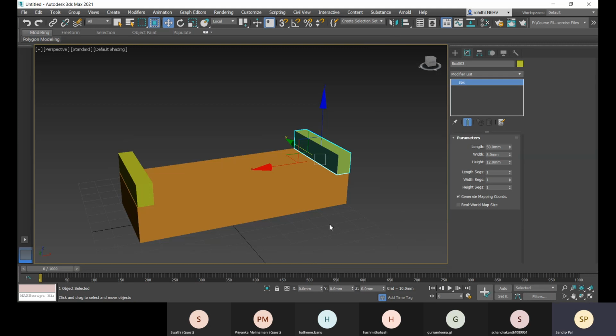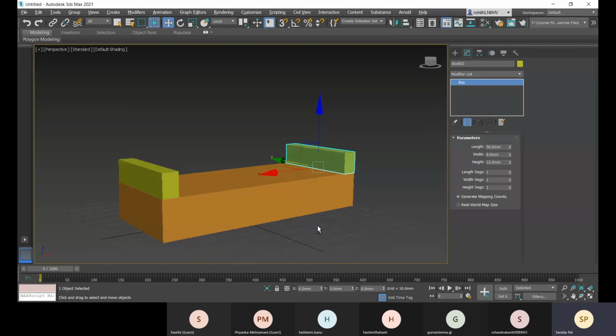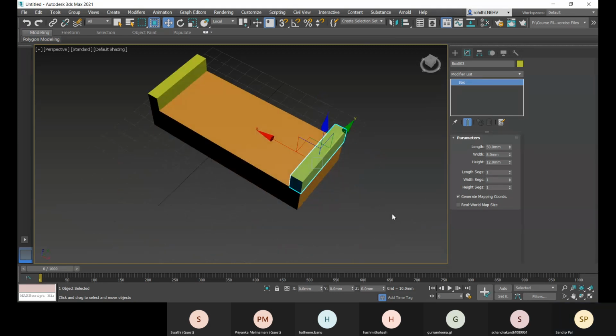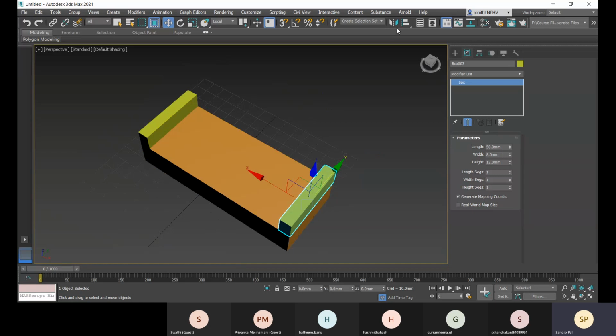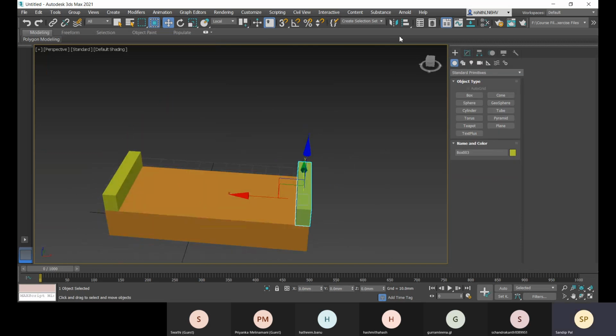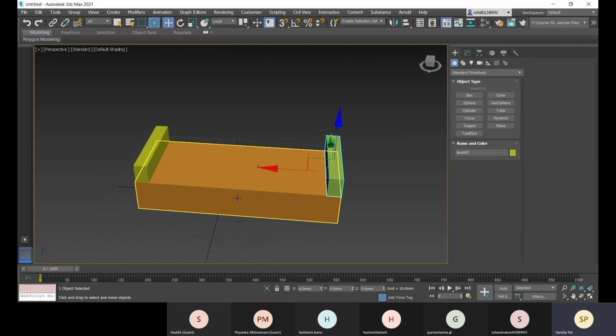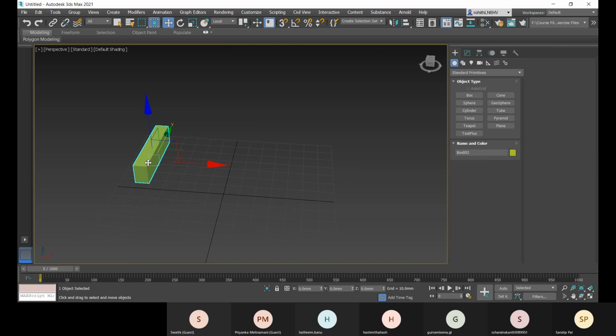Okay, click on, and here it is placed. If you need to mirror, you can go to this mirror option. Right, so with this mirror and align, we can use our primitives, either standard primitives or extended primitives, and we can create some simple objects. So let's create the box.